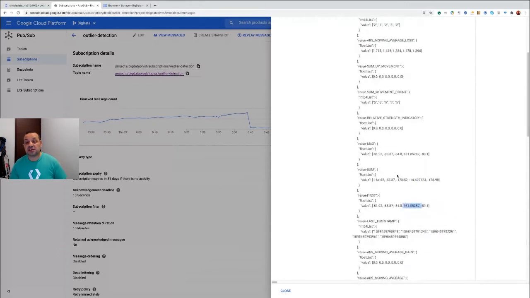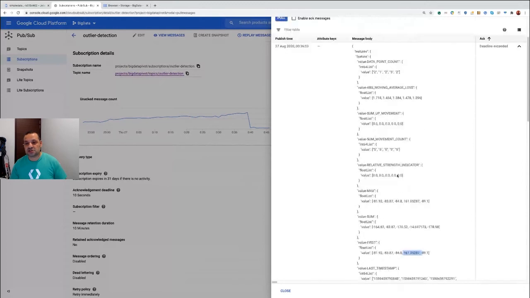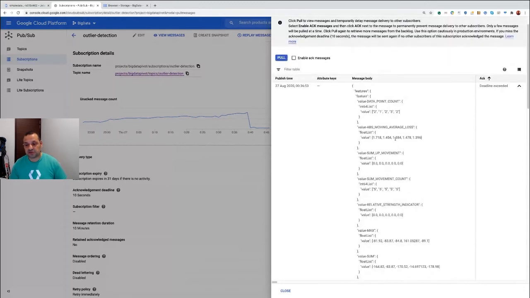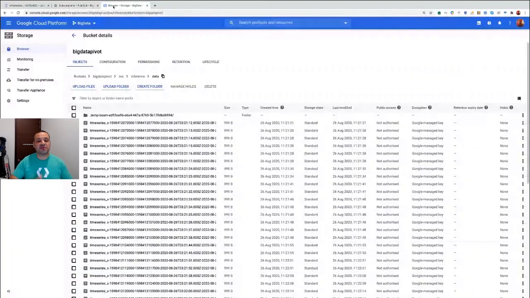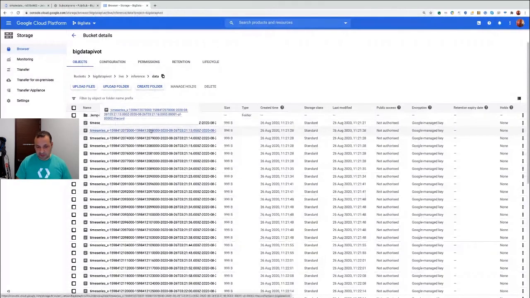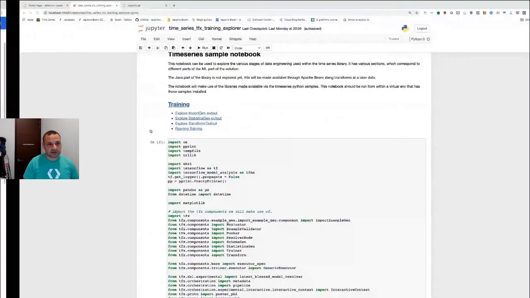We can also see the type 2 computations, like the absolute moving average, etc., being computed, even though in the next part we're not going to use that. This stuff is being continuously generated for our metrics creation. And of course, there'll be files landing into our storage location about one every second. For the next part of the demo, I'm going to move over to Notebook.